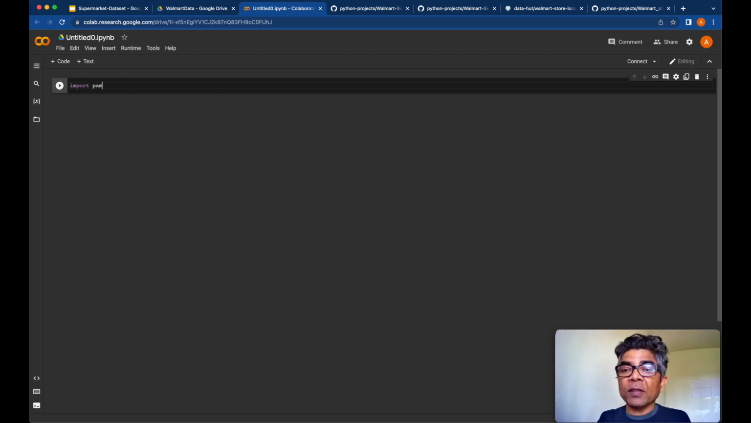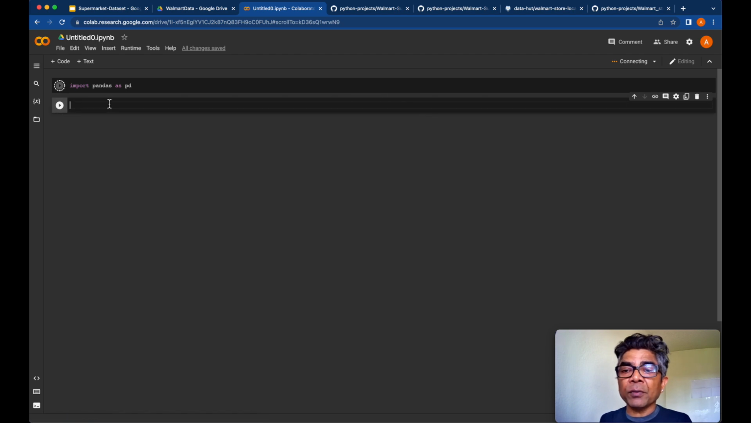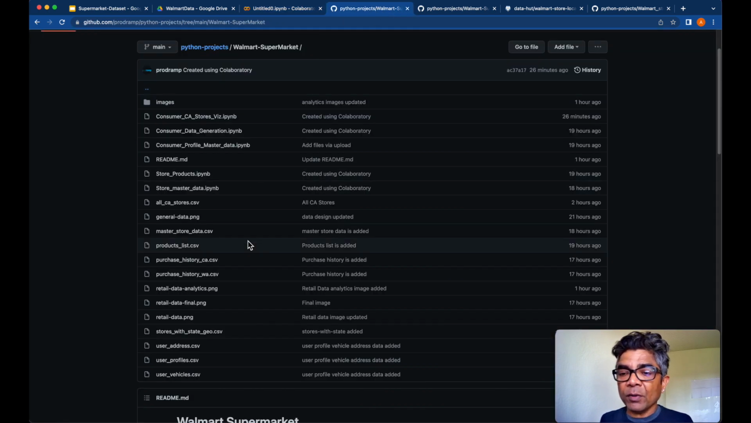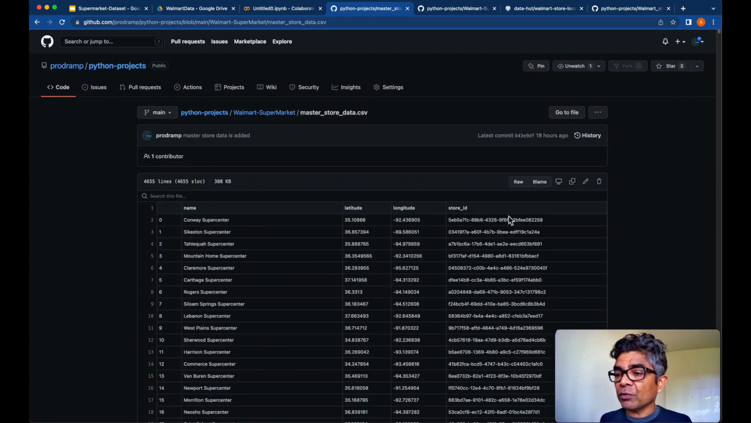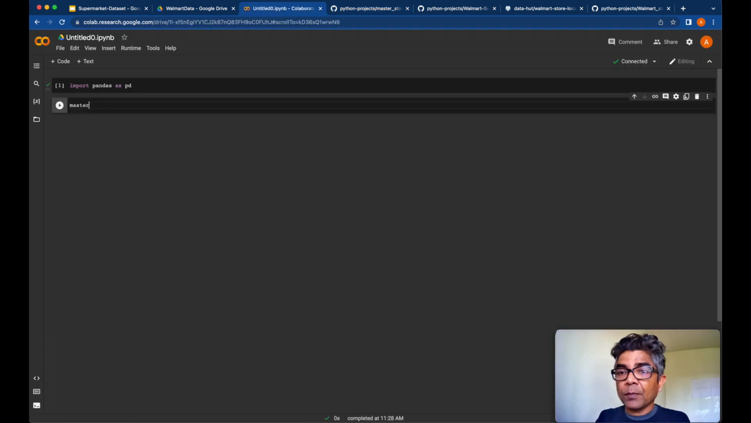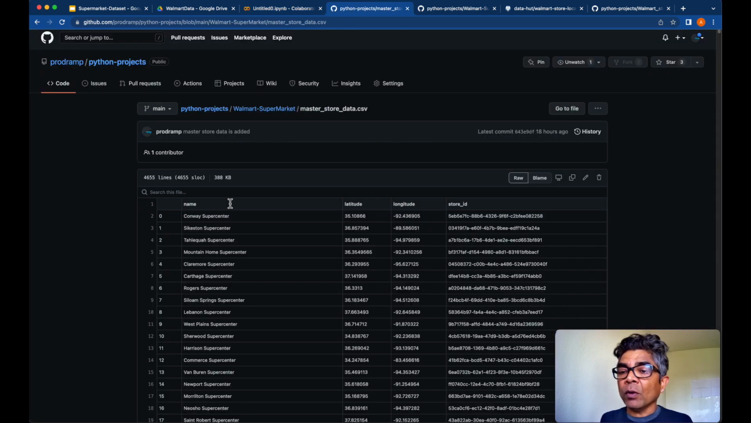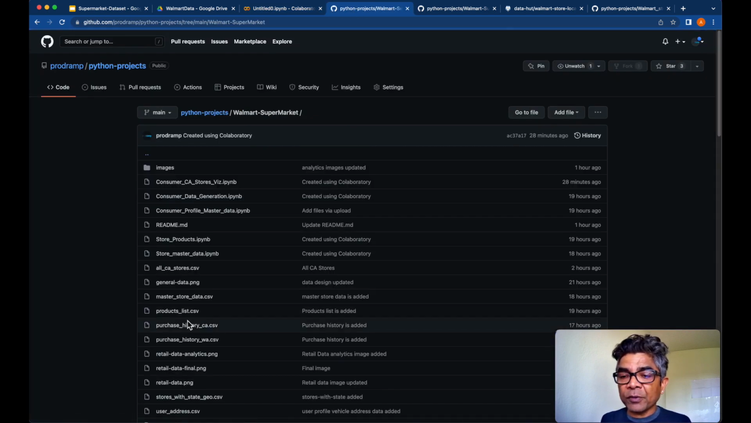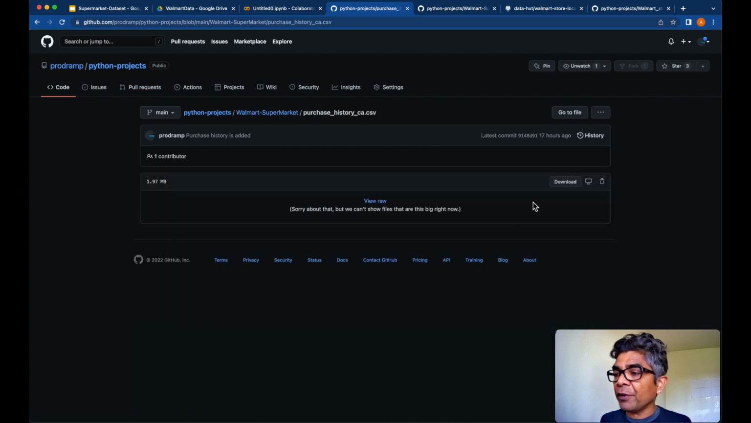We need to import Pandas at minimum. Other libraries we are going to use as needed. So we need to have the master store data. Here we know which store ID belongs to which location. So for all 4,655 stores, this is our master store data. Master store location is this. We also need the California purchase history. So this is the California purchase history.